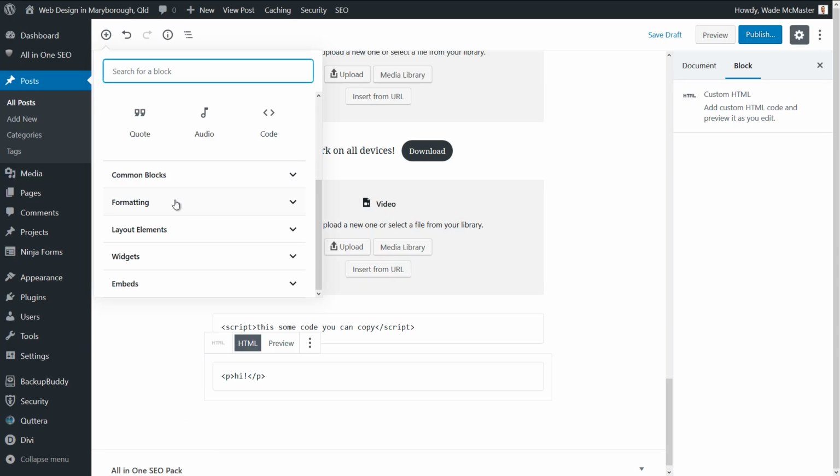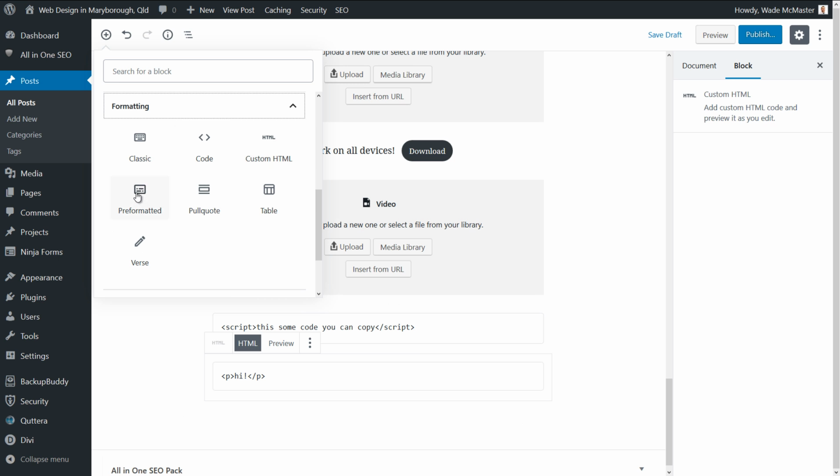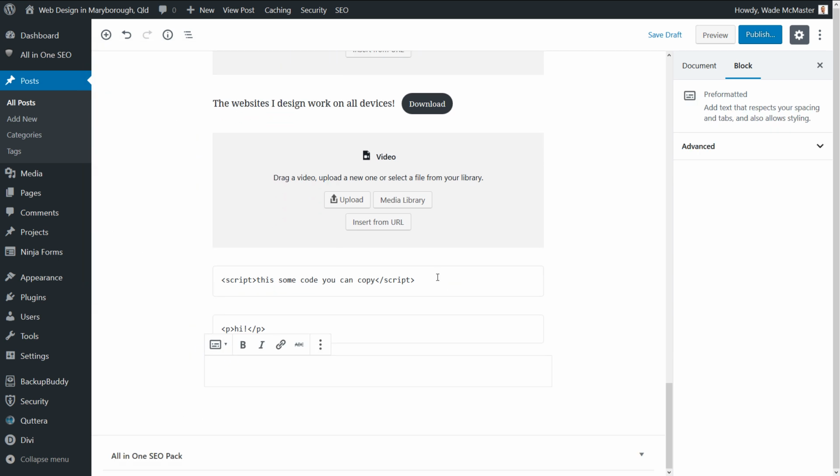So let's go back into the formatting blocks here. We've got pre-formatted. So this is just a pre-formatted area. So basically we can give it a class and create like a pre-formatted sort of bit of text. It's not something most people would really use too often, but it's just another way of adding text onto your page and having some control over it for more advanced users.